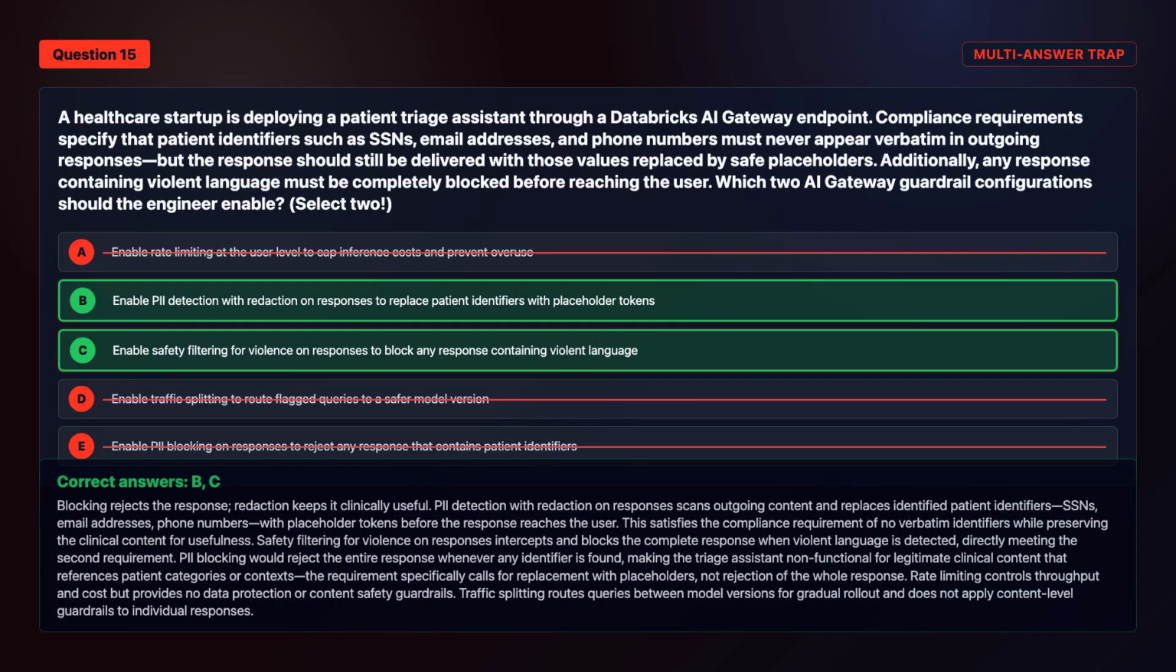The correct answers are option B and option C. Blocking rejects the response. Redaction keeps it clinically useful. PII detection with redaction on responses scans outgoing content and replaces identified patient identifiers, SSNs, email addresses, phone numbers, with placeholder tokens before the response reaches the user. This satisfies the compliance requirement of no verbatim identifiers while preserving the clinical content for usefulness.